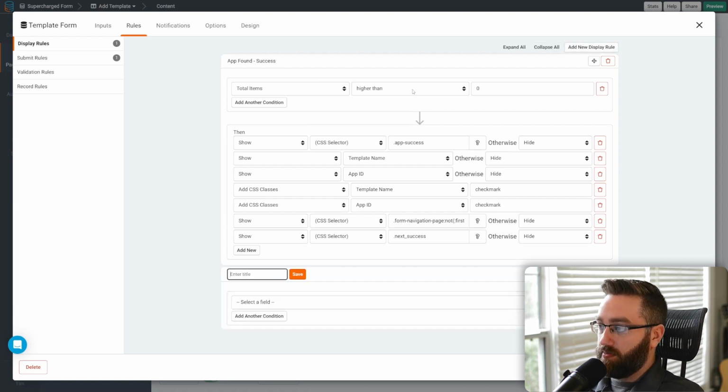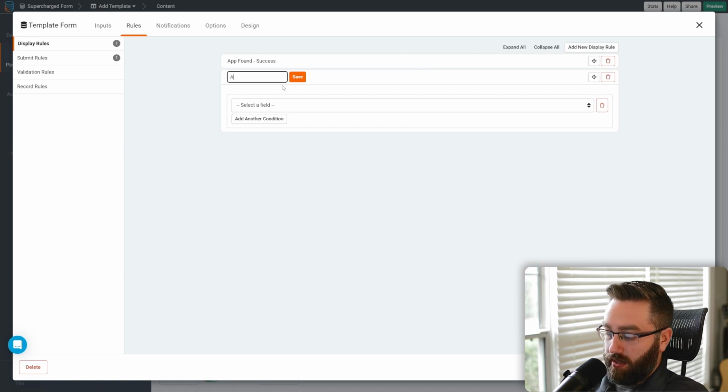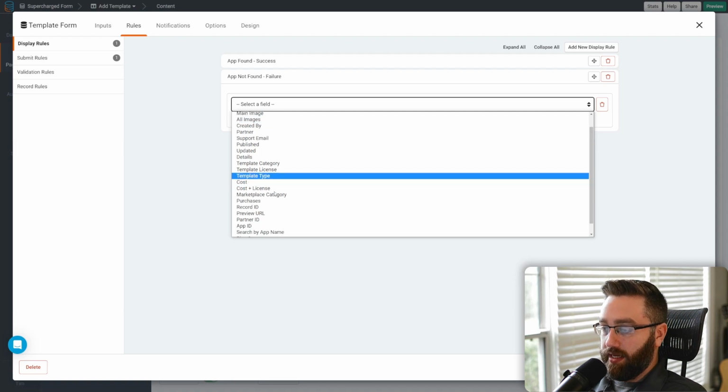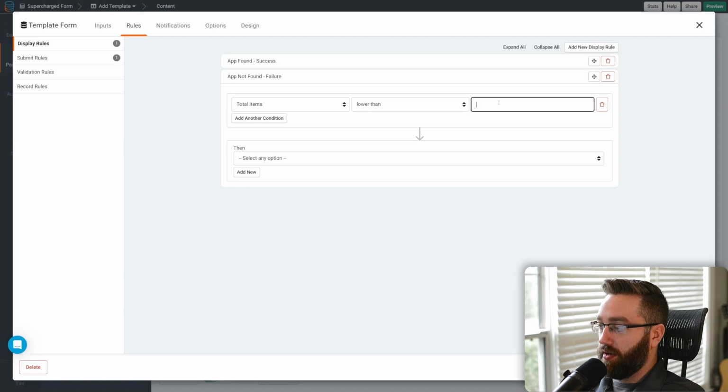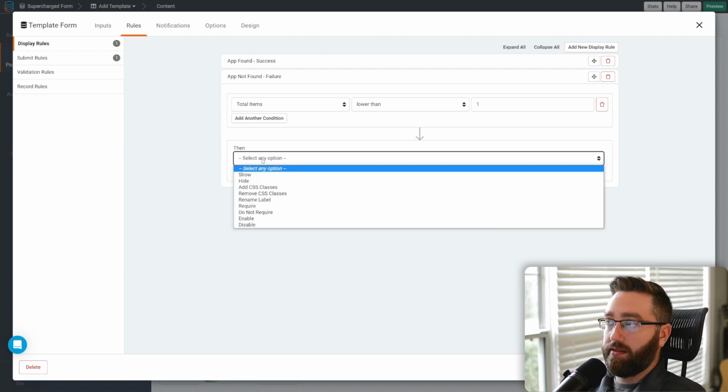Now, here's the next one we're going to do. Let's close that. App not found, failure. To begin, we're going to do when total items is lower than 1. That's our start. So our main condition is when it is less than 1. We are going to start to hide things, otherwise show them. And we're also going to do some hide, otherwise do nothing. So there's some instances where we want things to be hidden, but we don't want an else. We don't want an alternative. We just want it hidden.